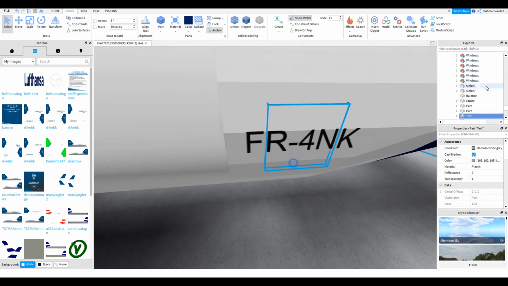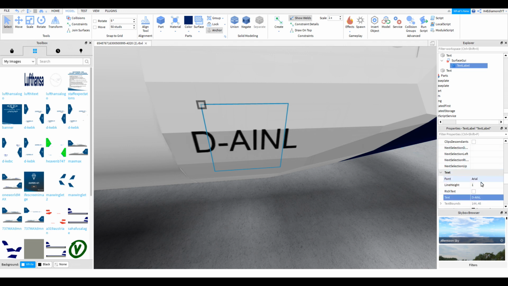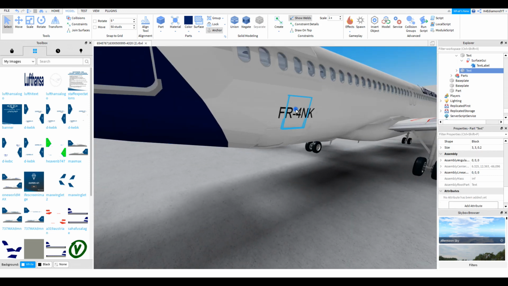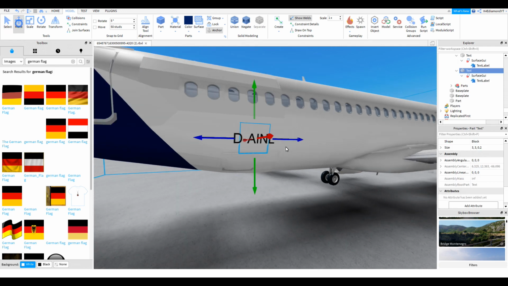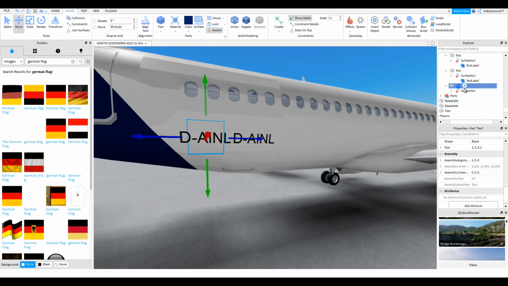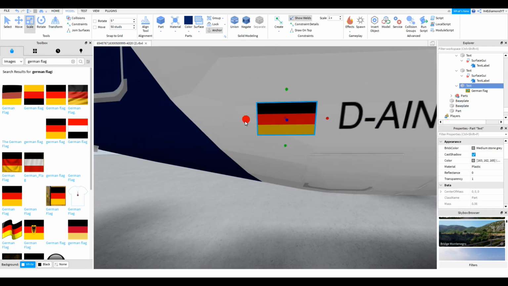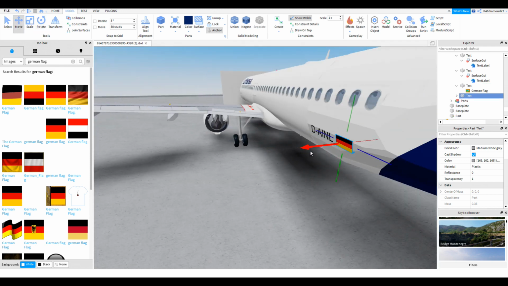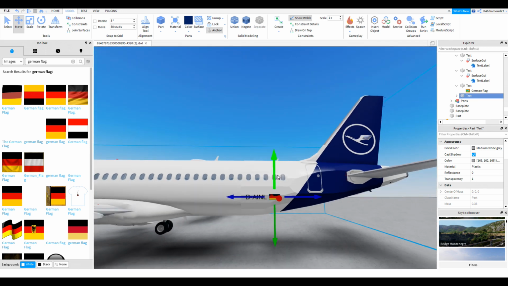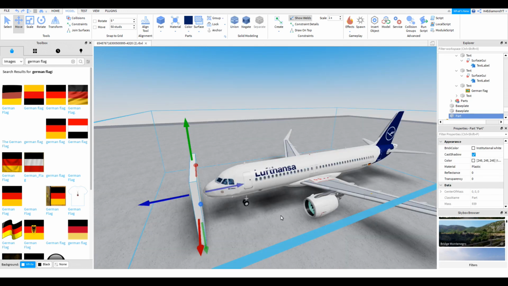This is optional. If you've got a registration text here, you can change it to what you want. I'll do that right here. Do the same thing right here. Also, just like the Lufthansa livery, I'll add a German flag right beside it. Then that should be good. There we go. And then, guess what? There you have it.